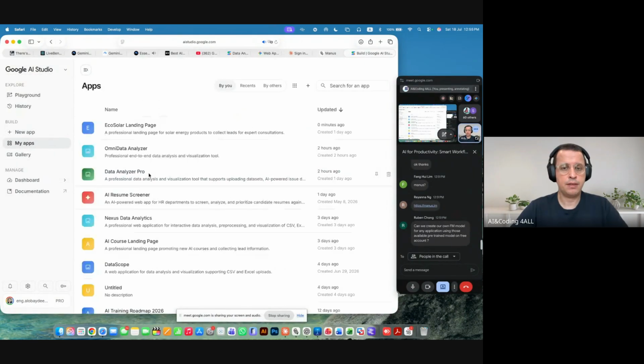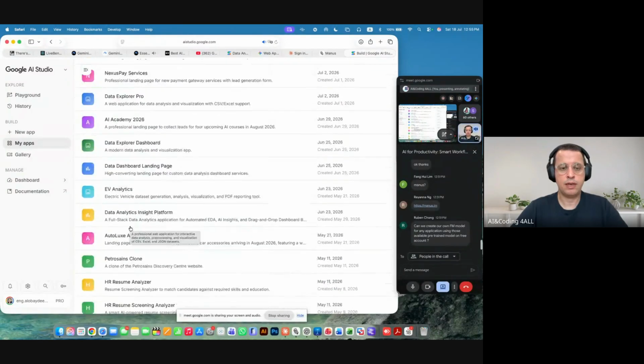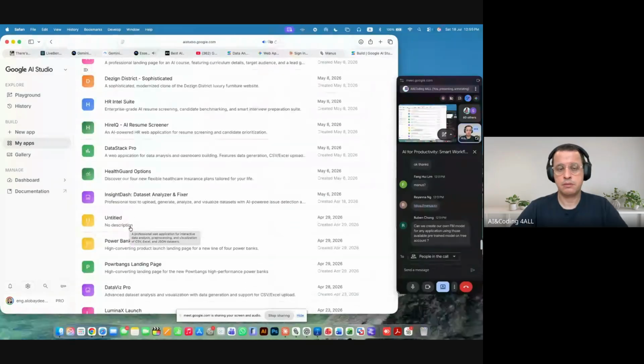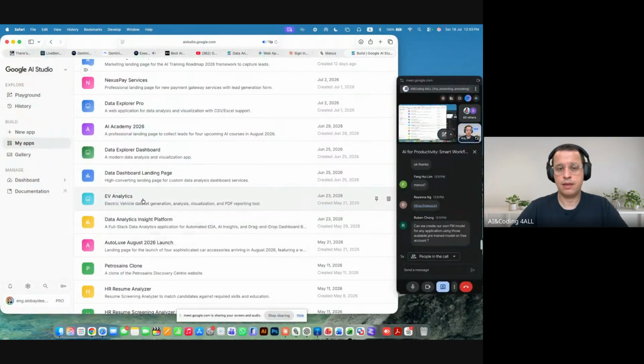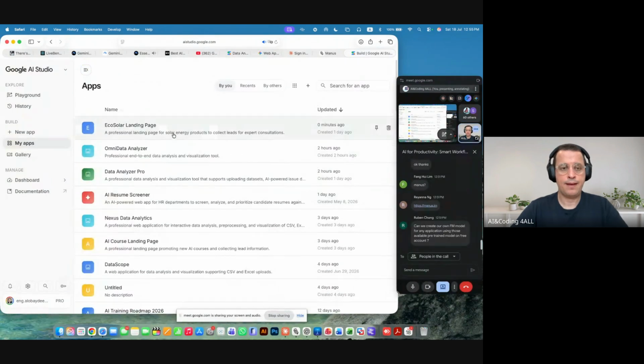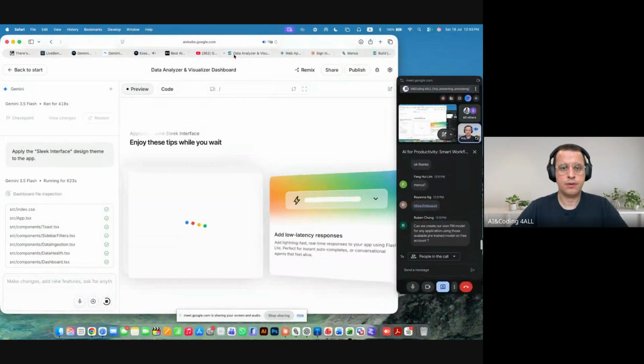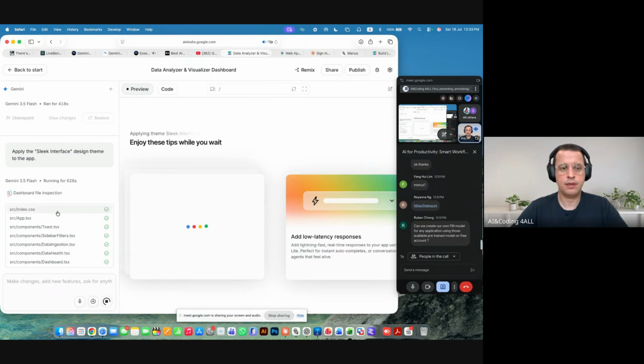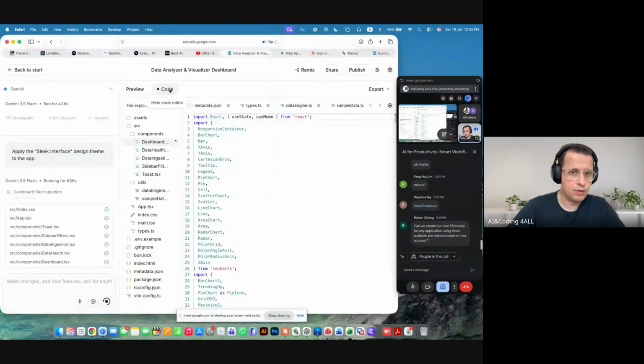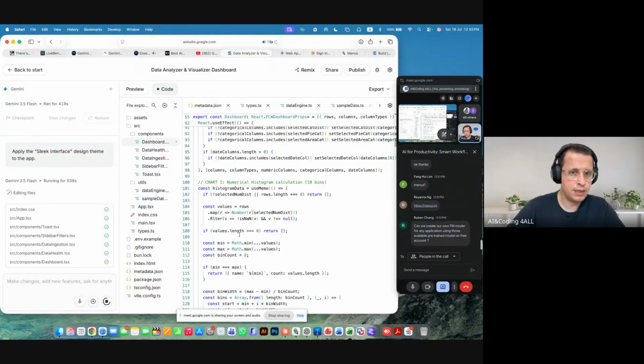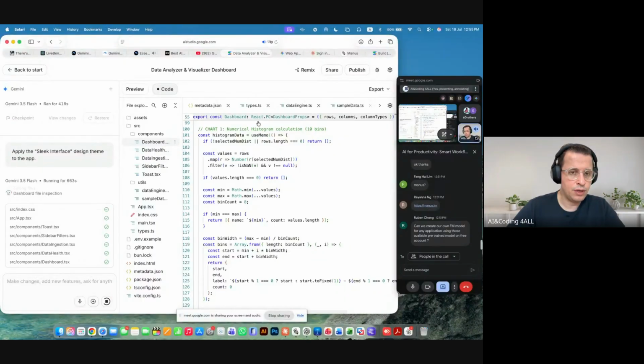And back to my apps, you can see all of those apps that I have built, like the EV analytics. Let's see what's going on here. Yeah, it's about to be done. Which step is it now? It is the dashboard. So you can go back to the code, and even while it is generating the code, you can look at it.